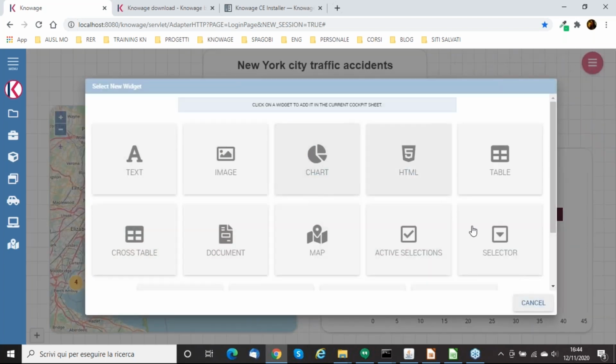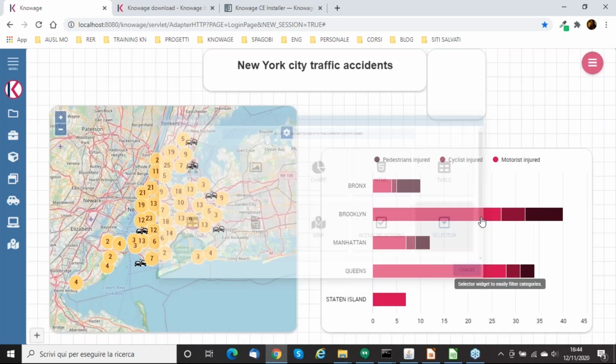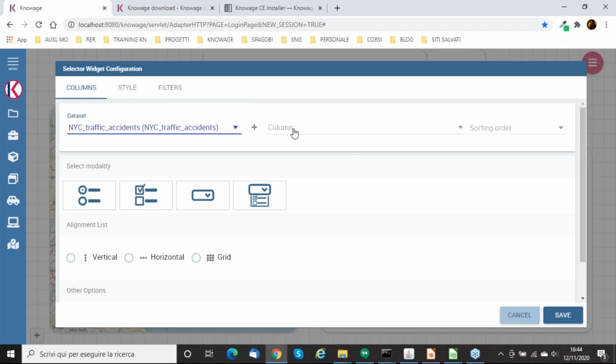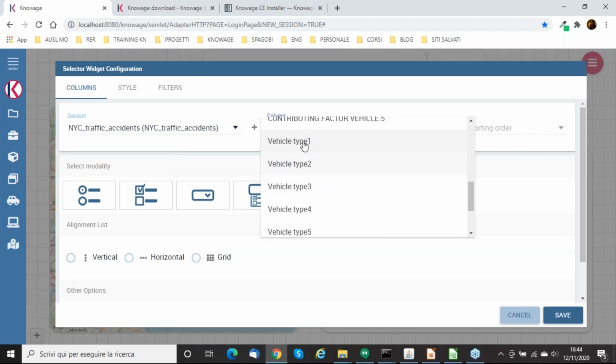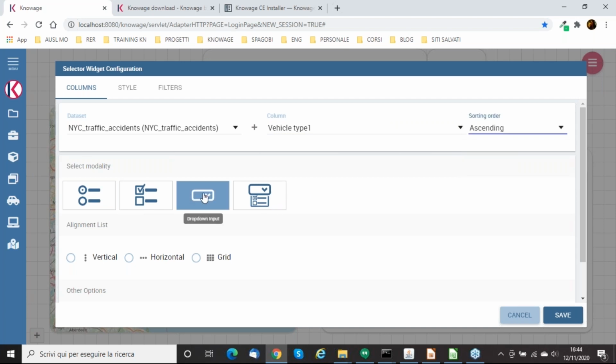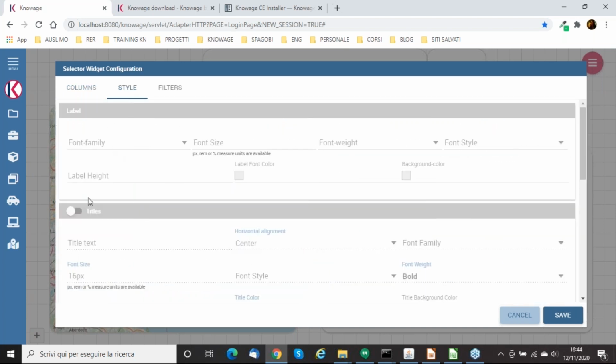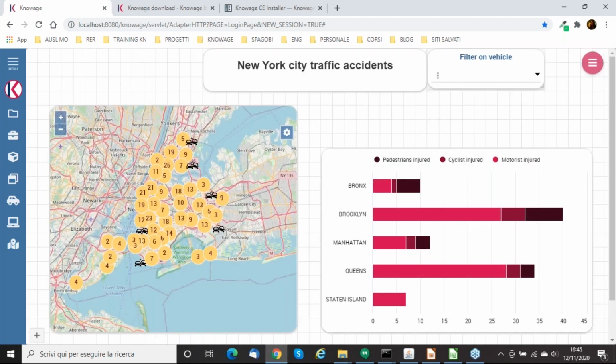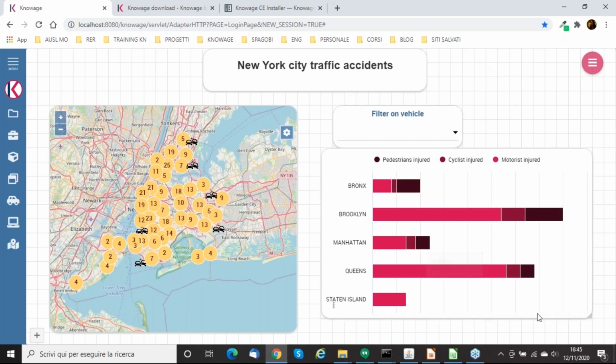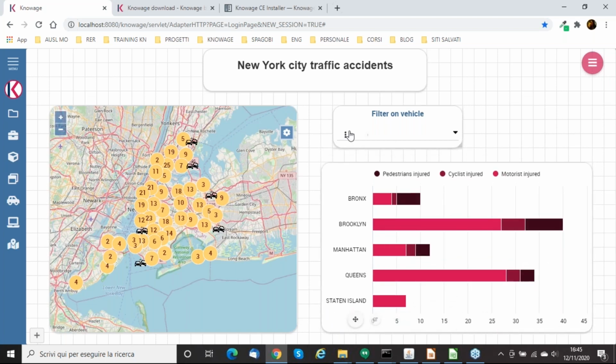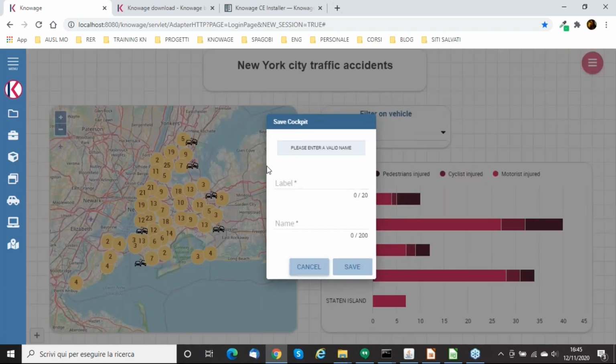One more useful widget is the selection, which acts like a filter. For instance, I can choose the vehicle type and say title filter on vehicle. And here it is. I move here and click on save.